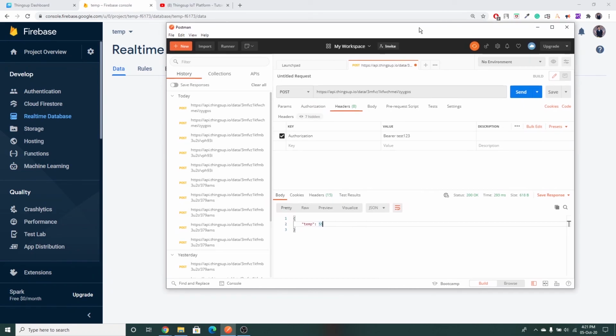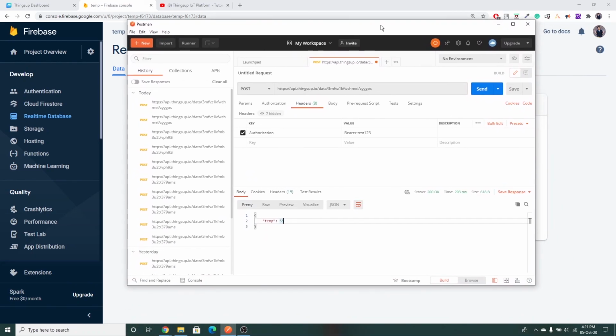Using this API, you can get the values anywhere. For example, if you're using a web application, you can get the value there. In a mobile application, you can get this value there. So you can use it anywhere. Using this API, you can get the value of the data that is stored in the Firebase through ThingSup.